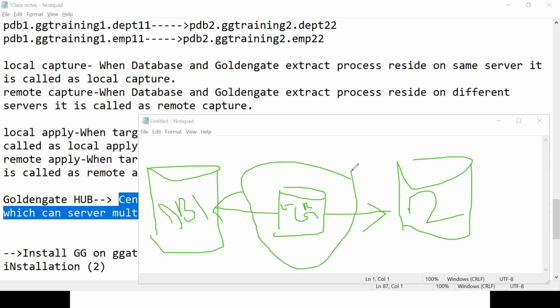GoldenGate Hub means one GoldenGate server can serve more than one database. So if it can serve more than one database, it is a GoldenGate Hub server. Okay. Now, how does the GoldenGate Hub server work? You will configure the GoldenGate extract process, which will establish connectivity to the source database, and you will configure the GoldenGate replicate process here itself, which will establish connectivity with the target database. Okay. So these are the different options.